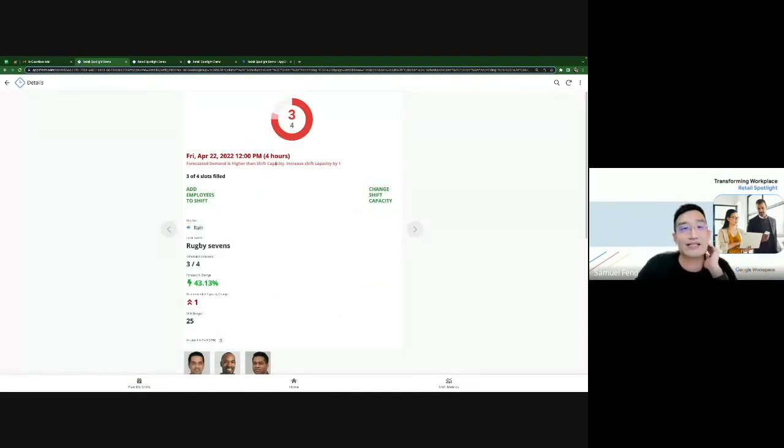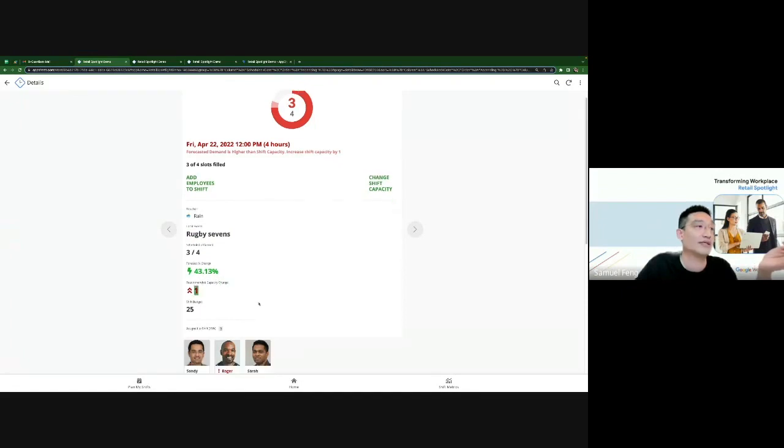So what I can see here is that it's probably forecasting extra traffic on April 22. The message is the forecast demand is higher than my shift capacity, and it suggests increasing the shift capacity by 1. Now I can see the event, it's Rabi 7th, the forecast percentage change is 43%, and the recommendation is to increase by 1 here.